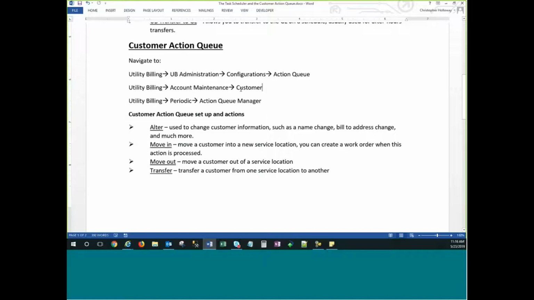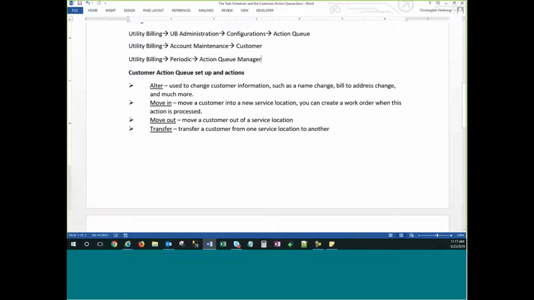The customer maintenance screen has the option to actually set up the customer action queue for that customer, and we're going to look at that. Utility billing, periodic, and action queue manager allows you to manage what actions you have scheduled to run, and these are the options we have for the customer action queue.